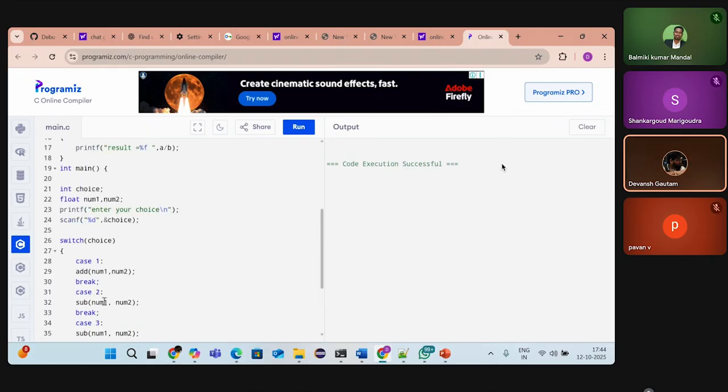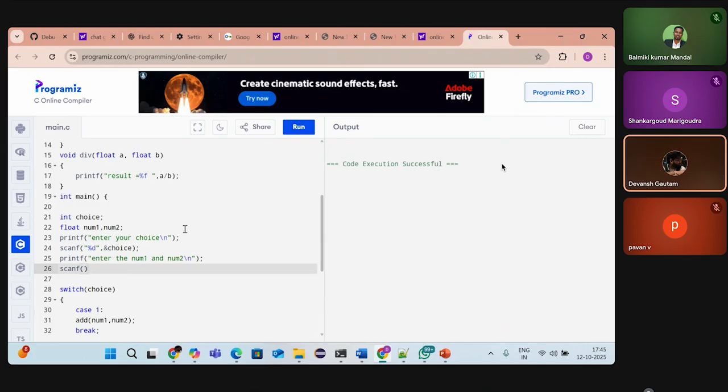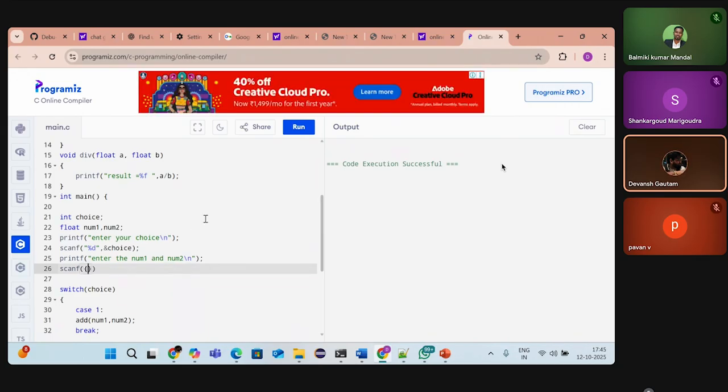We have taken the input? No, we have not taken the inputs. We'll take the inputs as well. printf, enter the number 1 and number 2, backslash n. scanf, percentage f percentage f, address of operator number 1, number 2. I think this is clear.